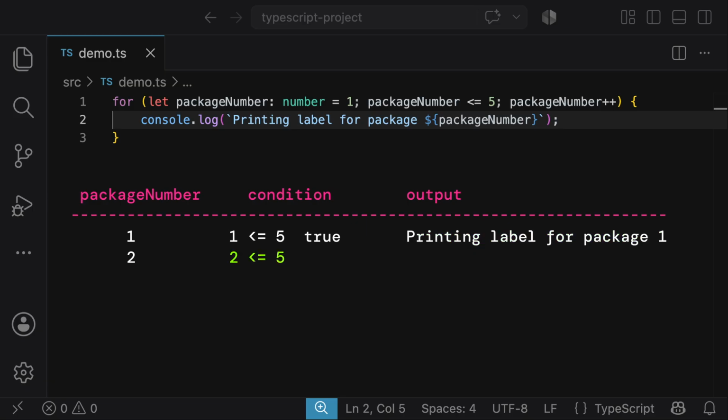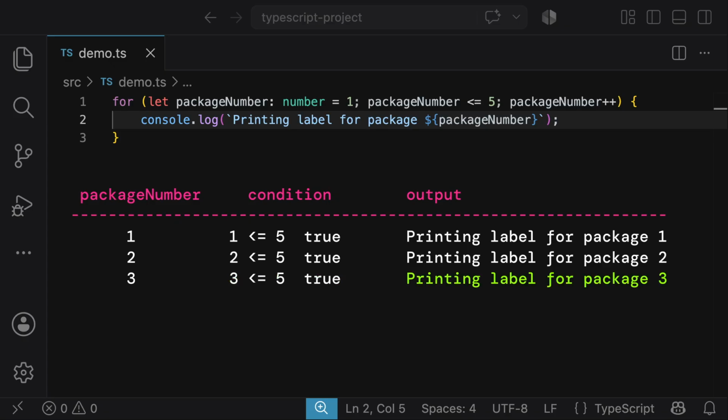The program checks the condition again. 2 is less than or equal to 5. The condition is true. Therefore, the loop body displays the label for package 2. The update changes packageNumber from 2 to 3. The program checks whether 3 is less than or equal to 5. The condition is true. The loop body displays the label for package 3. The update changes packageNumber from 3 to 4.